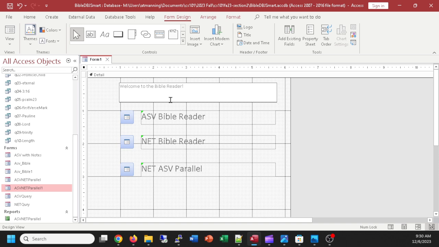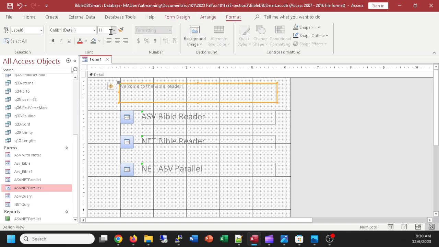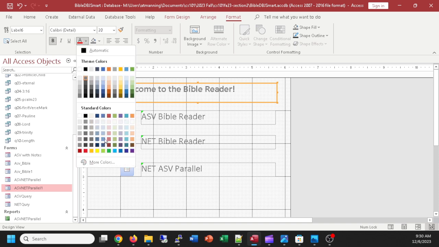And to change the font size, I guess I have to click off of that and then format, adjust my font size. I can even choose a different font if I like. Make it bold, make it colorful.